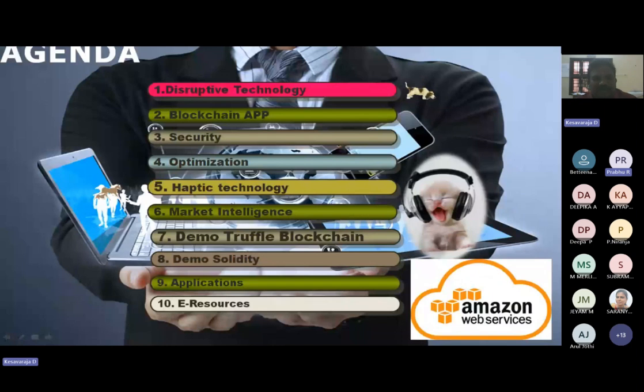Initially we start with disruptive technology and how a blockchain app differs from a web app. Then we enter into some major research areas: how security plays a vital role in blockchain and AI, then optimization. Then one of the recent technologies called haptic technology, which dominates the entire world, and how it is related to AI and blockchain research. Then market intelligence. I hope everyone is familiar with business intelligence as well as market intelligence, and how it is related to AI.